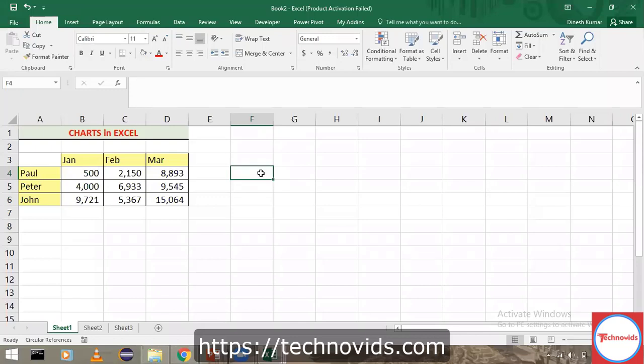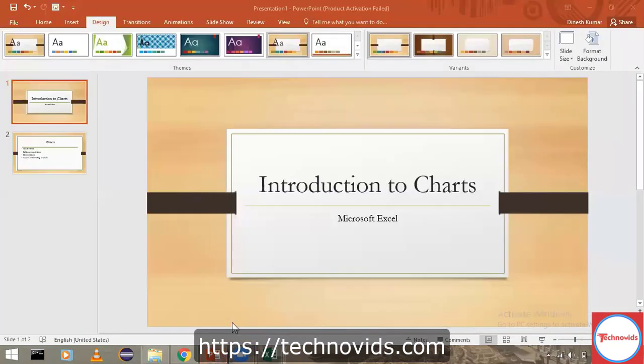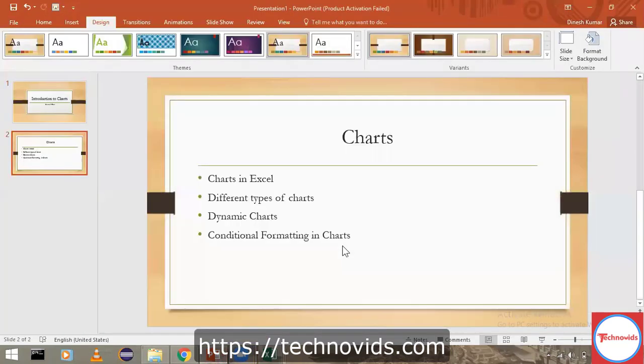Welcome to Excel training. Today we are going to see a concept called charts in Excel, how to create charts and what are the options available in charts that we are going to see. So let's start with charts. These are the topics which we are going to cover under charts: creating a basic chart, what are the different types of charts available in Excel, how to create a dynamic chart, and how to use conditional formatting inside charts.